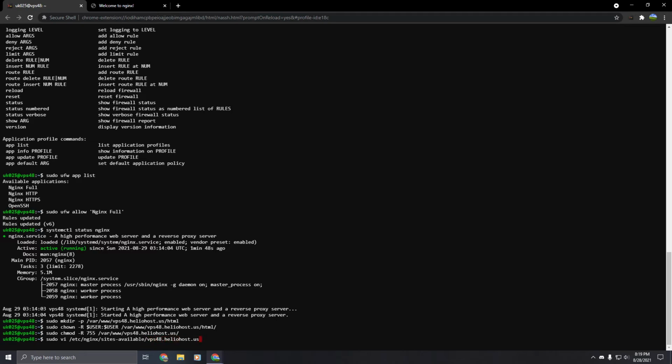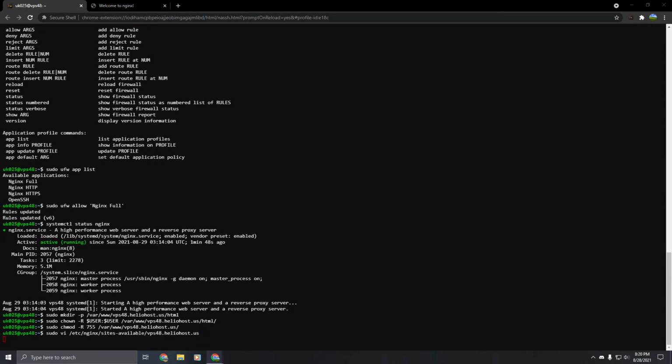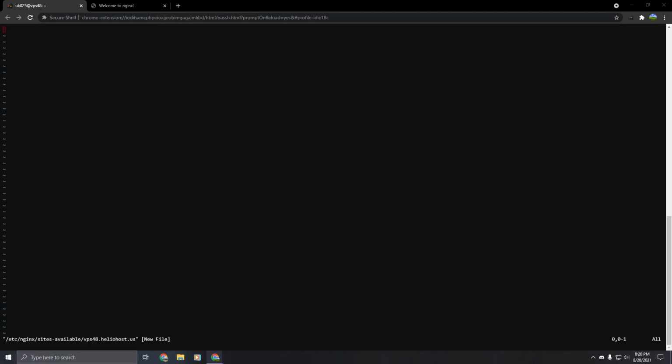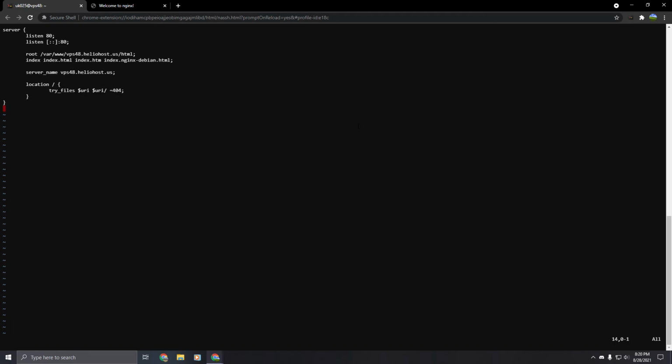/etc/nginx/sites-available/vps48.heliohost.us, which we can use Vim for. When using Vim for editing files, first press I to enter insert mode. We'll copy and paste the default server block, which we'll then change. Make sure to edit all the references to be exactly like your domain. Now press escape and enter the command :wq, which means write quit.